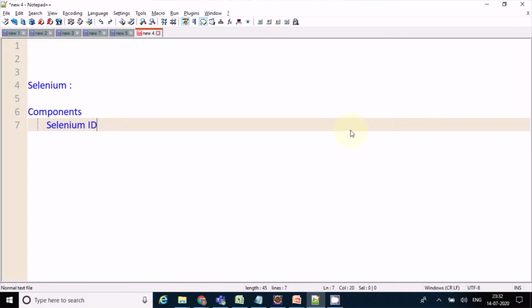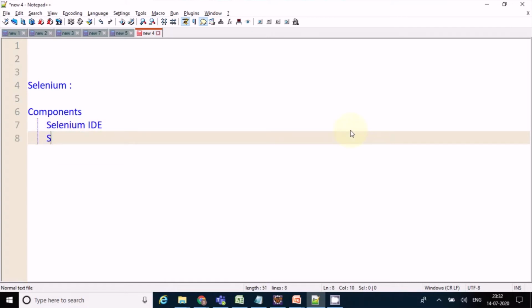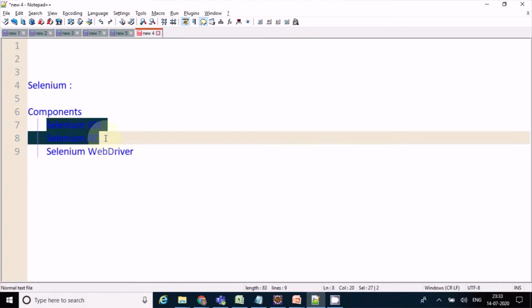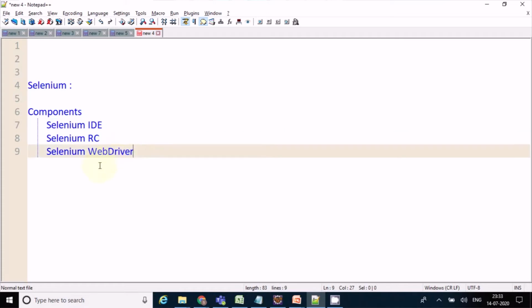Selenium IDE, Selenium RC, Selenium WebDriver. Selenium IDE and Selenium RC both are outdated and out of the market. Right now, every company is using Selenium WebDriver.